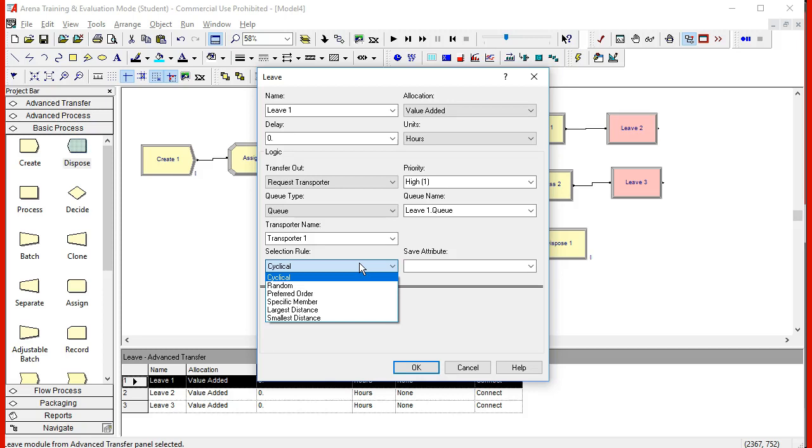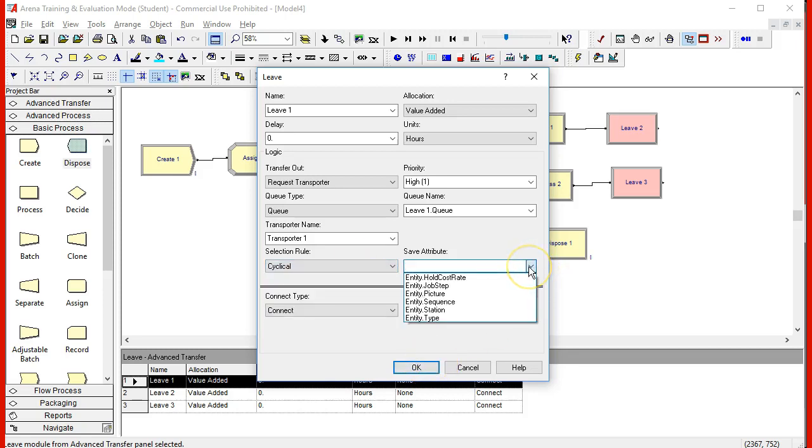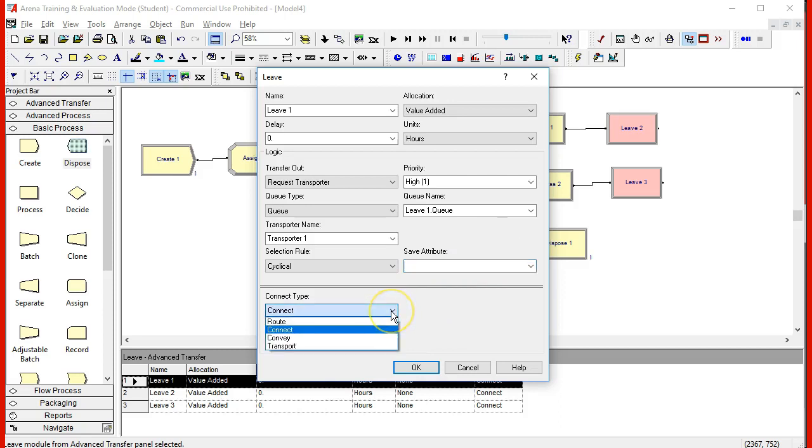The one with the largest distance from where it's located now to what it is requested, or the one that is the shortest distance. Here right now I will just select the default cyclical, and I don't need to save any attribute, and I will transport.